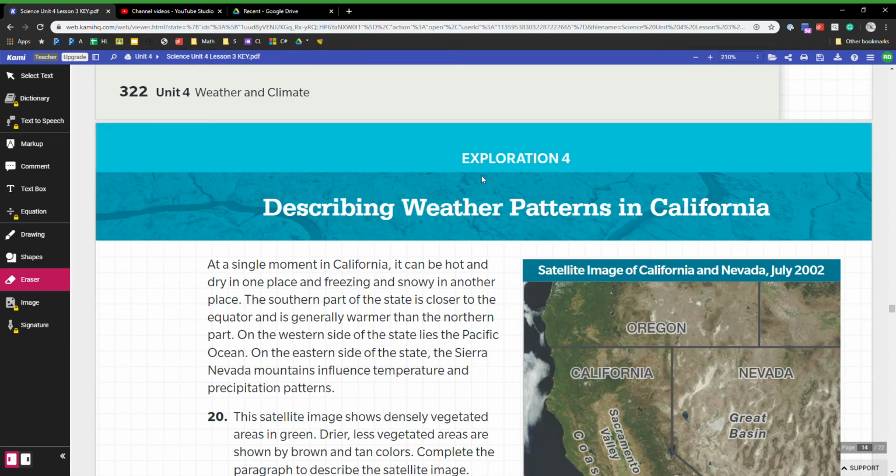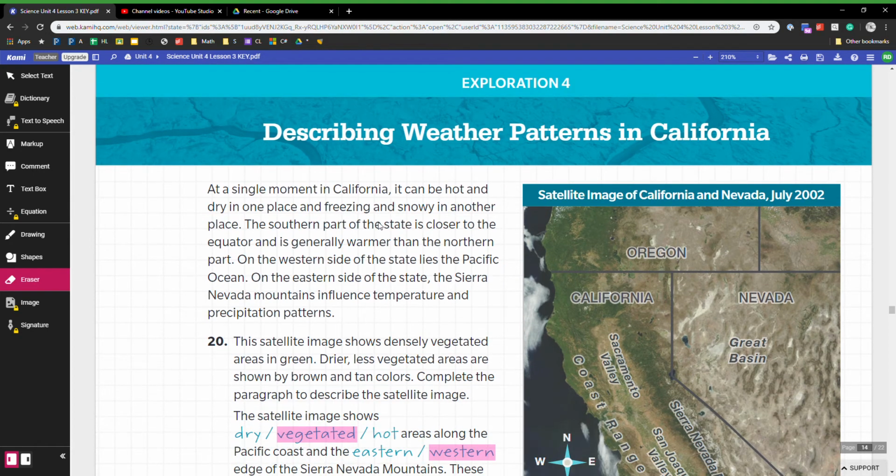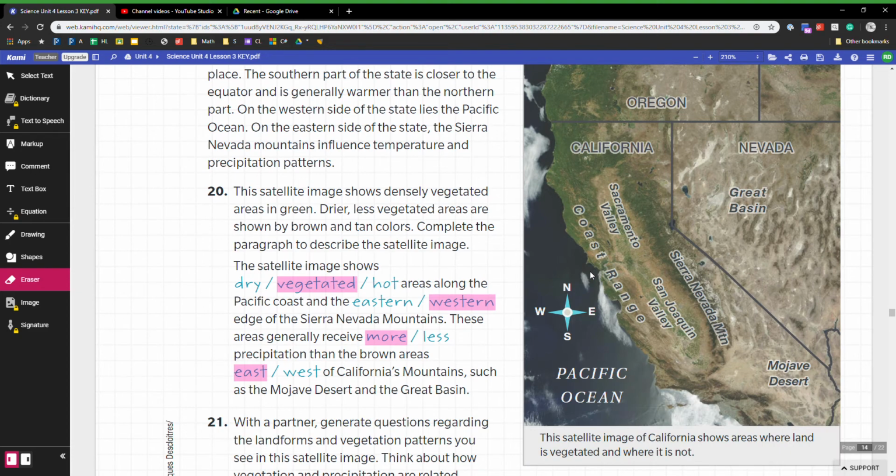All right, exploration 4. This one's pretty cool because it's actually exclusively about weather in California. So, this talks about how in California, there's lots of temperature and climate differences. It's a really large state. And if you look at the satellite image, you can see we've got everything from, up here in the north, especially along the north coast where there's redwoods and it's super green, and we have like Mount Shasta and everything up here, all the mountains.